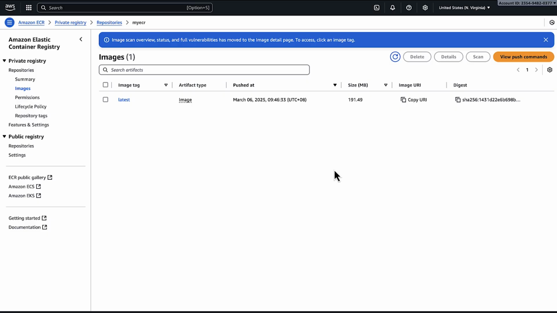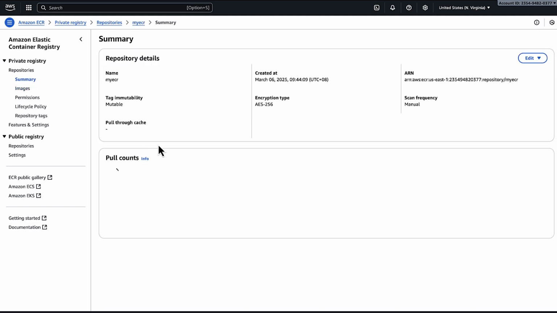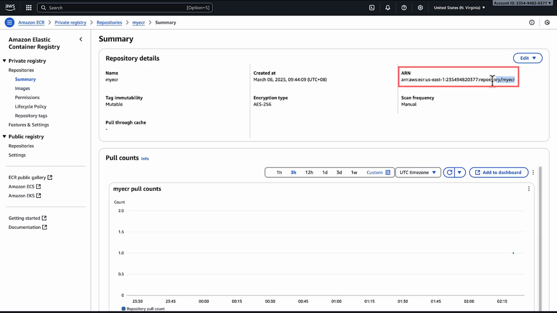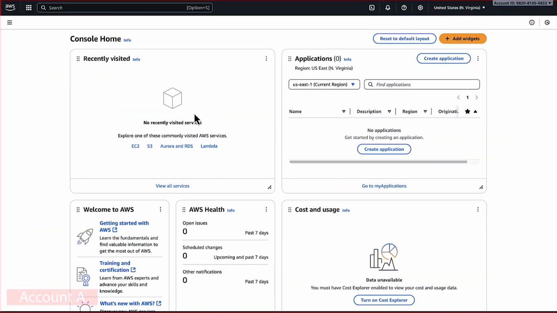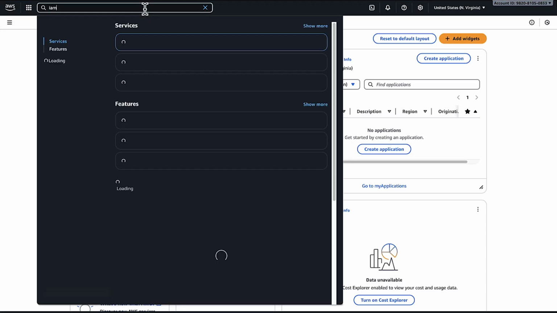We can fetch the resource ARN from the Amazon ECR repository summary section. Select summary on the left. Select and copy the ARN. In account A, we are going to create an IAM policy with the following permissions and steps. Go to IAM.